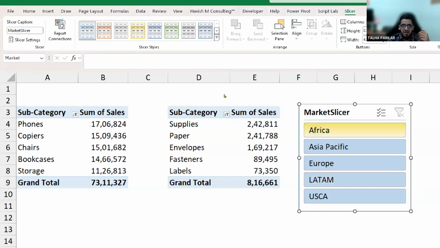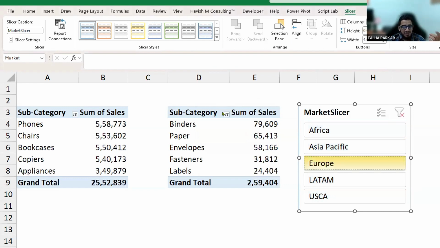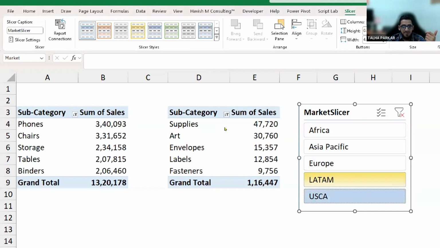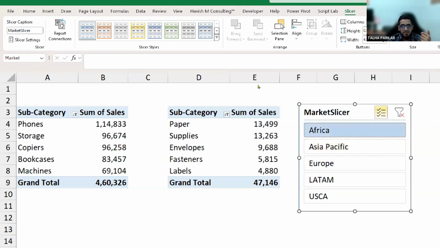As soon as I press OK and I filter for a specific region, both of these tables get updated, and I'm able to see the top n and the bottom n subcategories in both the pivot tables. Now with slicer, you have to be a little careful.